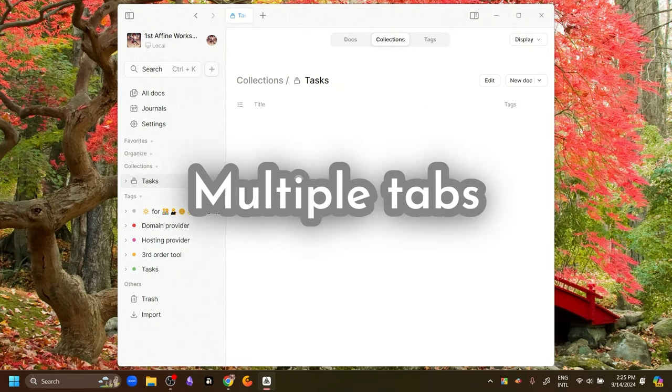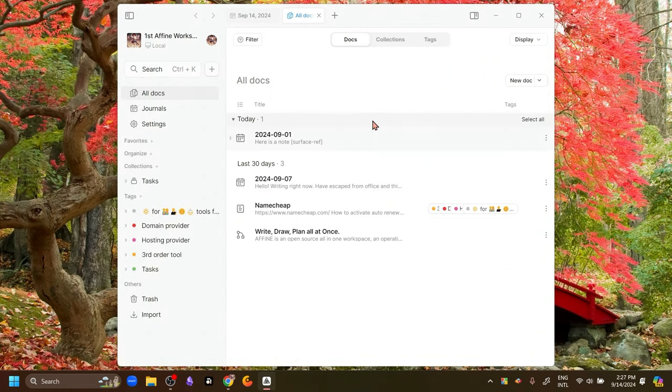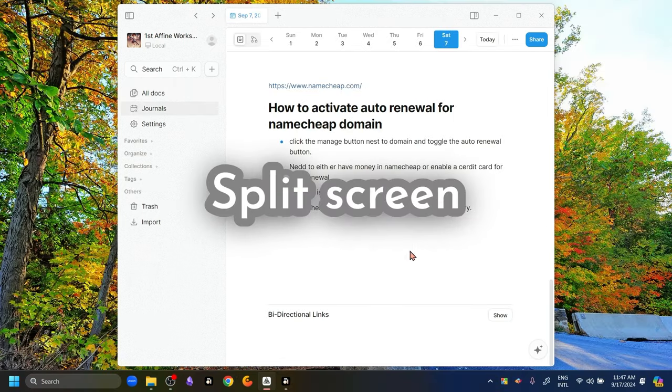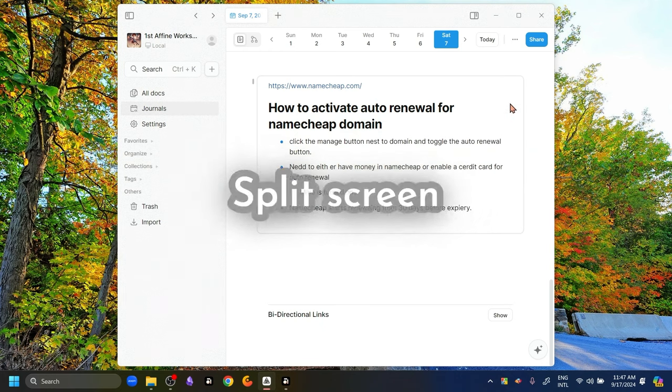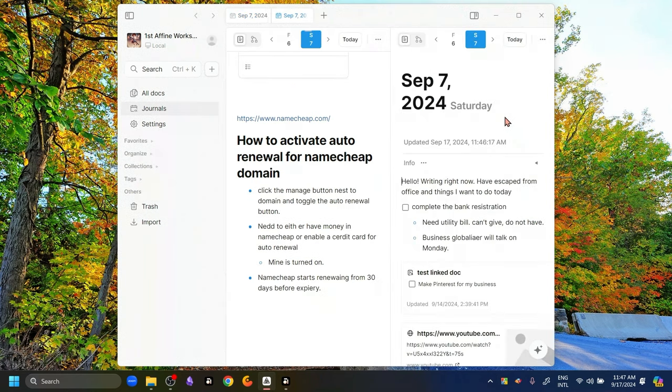Now another thing that I have been missing in Anytype is this tab option. We can create multiple tabs and work on multiple things at once. With this, we can have two things open and use one as reference and write notes in another. There is also an option to open two documents side by side in split screen. For this, we'll go to this three dots menu and find this open in split view option. And there are two documents side by side.